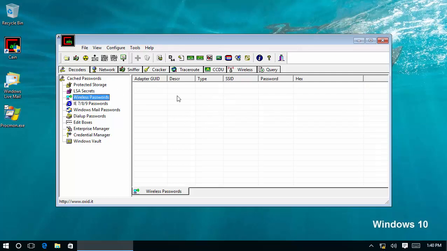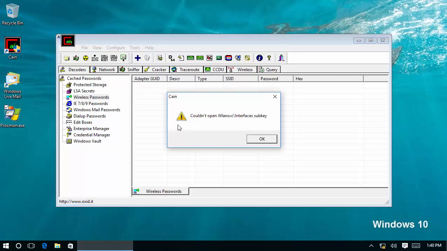And we can try to do that right now. Just click on the wireless passwords, then right click on that area and click on the plus button. But we're getting some errors here, and you see that WLANSVC interface subkey couldn't be opened, and it looks like a registry key. The problem here is that if you do not have any wireless adapter installed on the system, you will get that message.